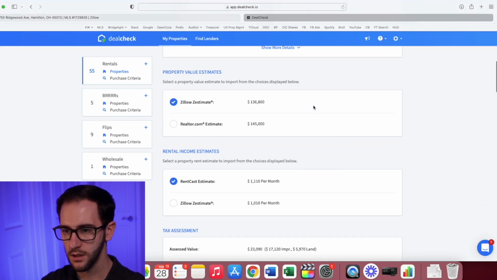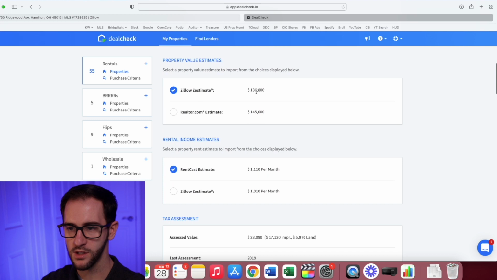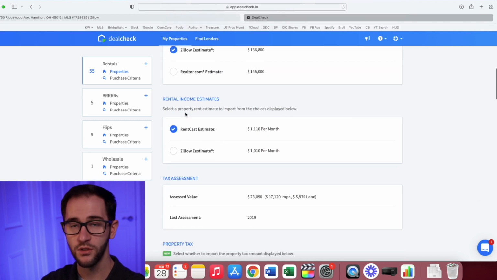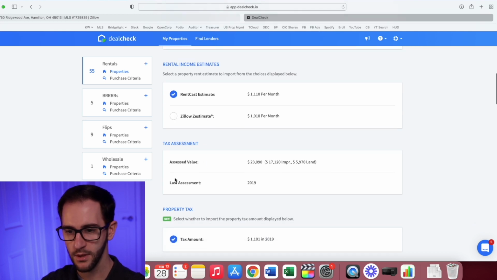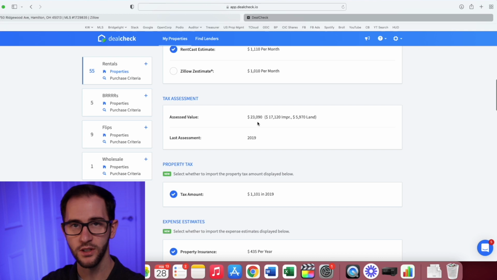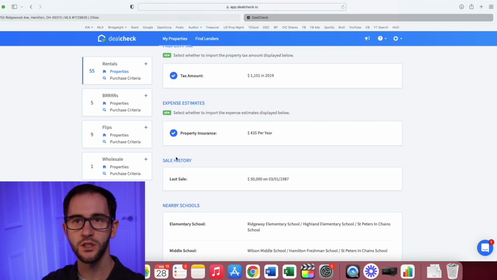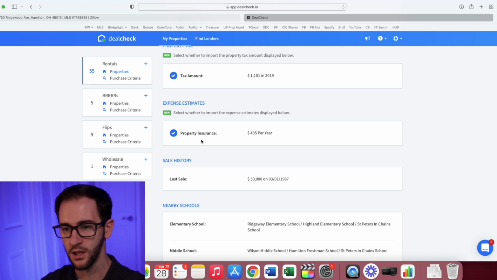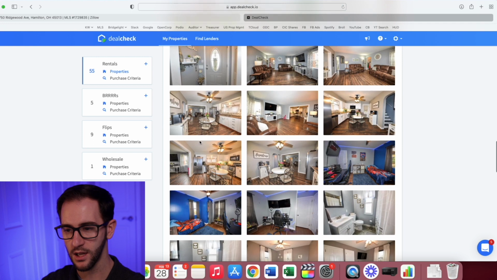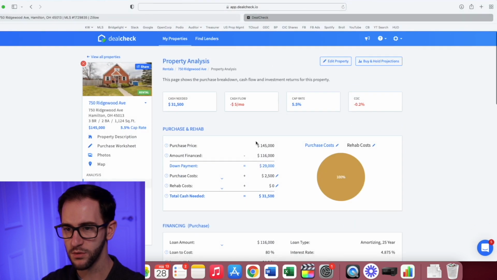And you get to pick, okay, do you want to go with Zillow's estimate or the realtor's? It gives you rental income estimates. You want to use RentCast, which is a great software, or the Zillow Rent Zestimate. Assessed value, it pulls in all your tax data, property tax amount. And again, guys, for level 1, you just use whatever they find. This is initial underwriting. You're going to go back and validate all this information if you decide this is a deal you want to pursue deeper. But for this example, look, it even pulls pictures in, so you can hit boom, save property.